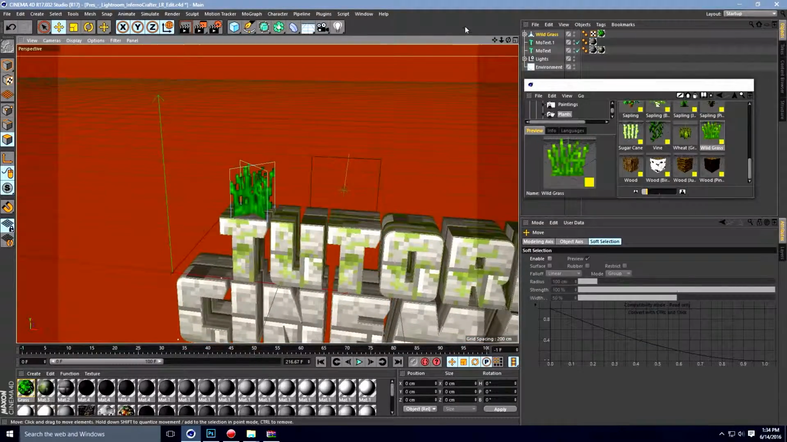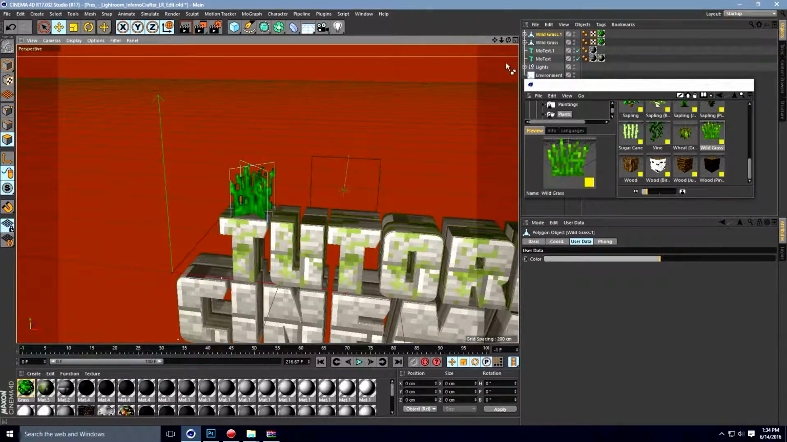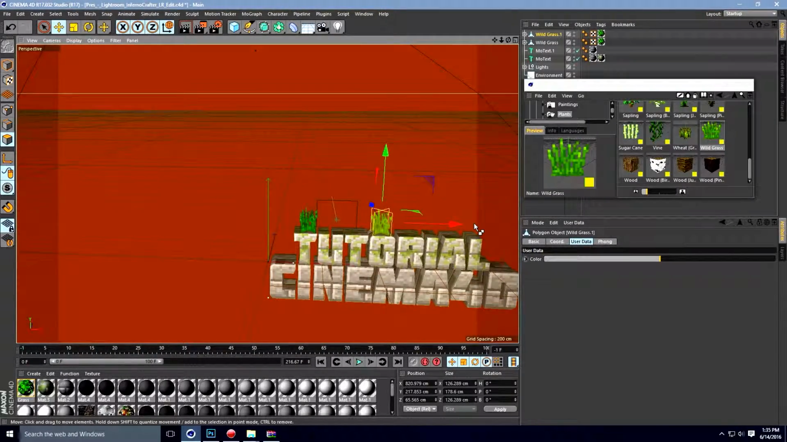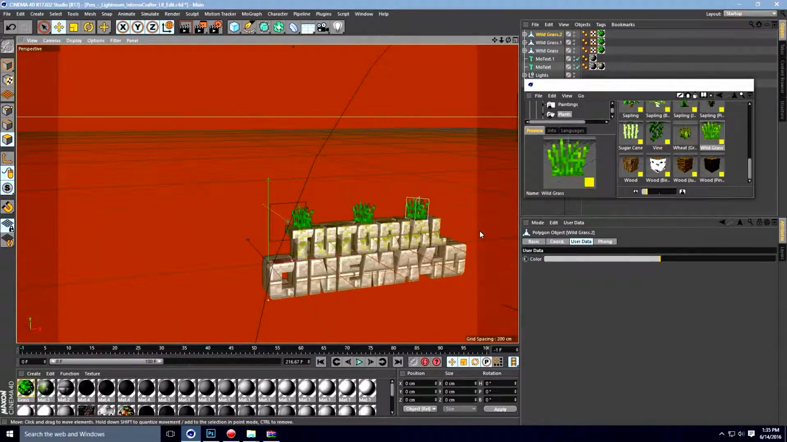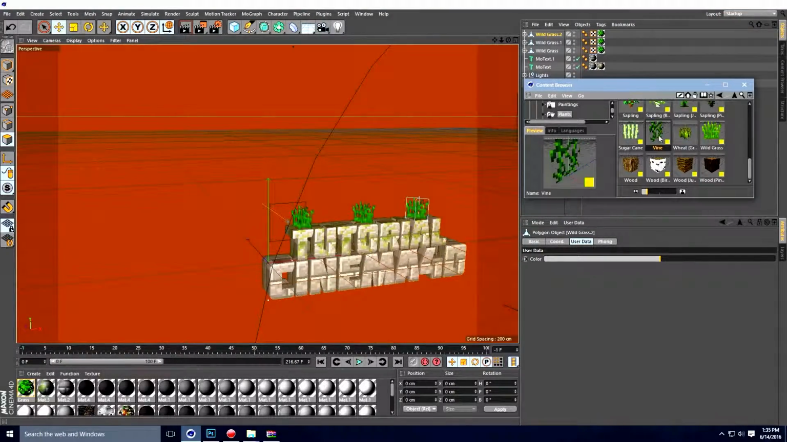Once you've gotten it to a position you like, just duplicate it and select it again and drag it out to the side. Now we're going to duplicate it one more time to finish this out. Now what we're going to do is add a vine to make it look a little more wild. So we're just going to find our vine and drag it on.